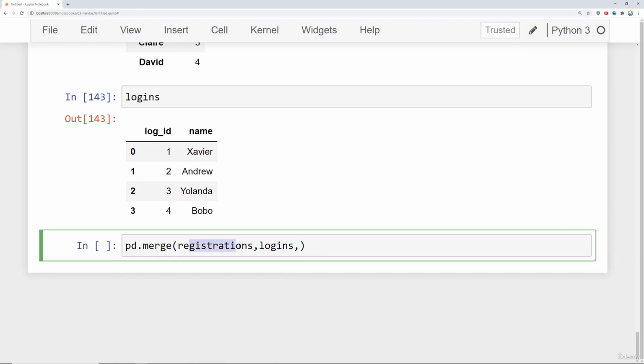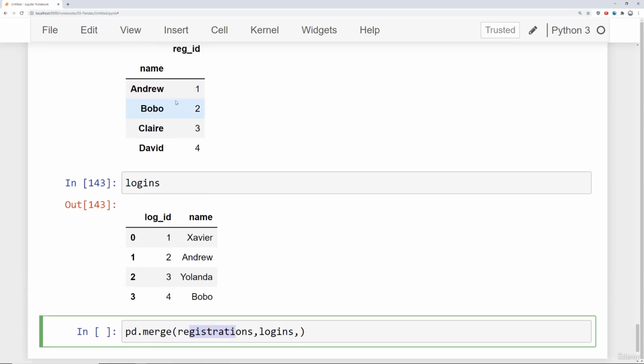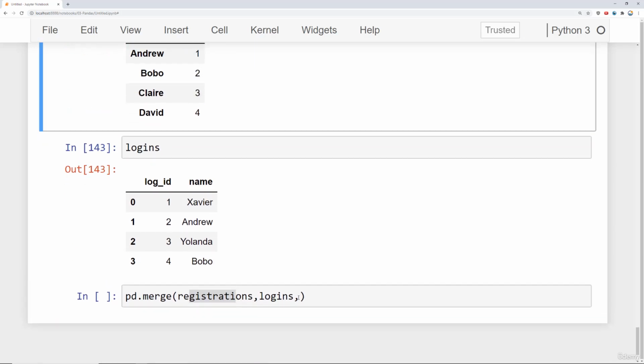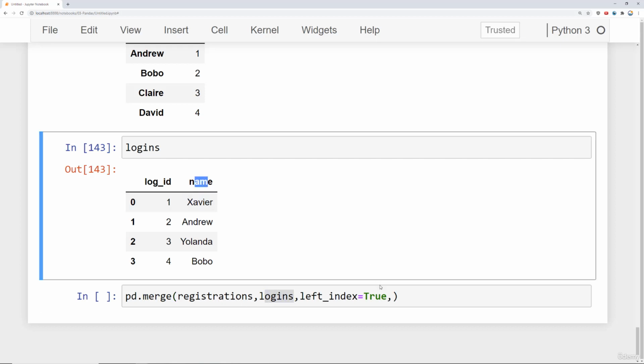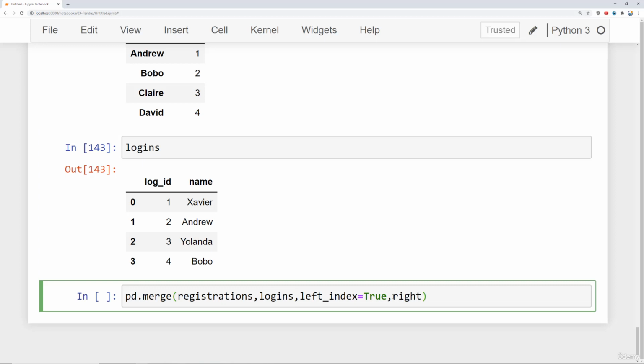So if we look at registrations, that's the left table, and that means I want the left index. So I will say left index is true, and then if I look at the right table, logins, I want that one to be this name column. So then I say right on is the name column. And as you can see, with the combination of left index or right index, left on or right on, I should be able to combine any index in a table with any column in any other table. And I don't need to worry if it's in the left or the right.